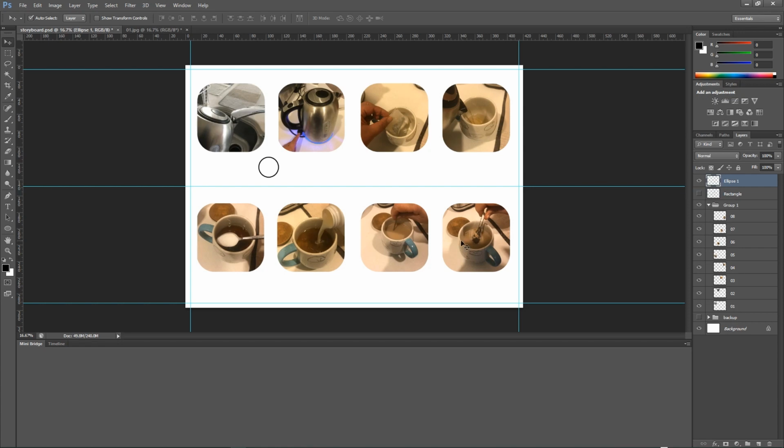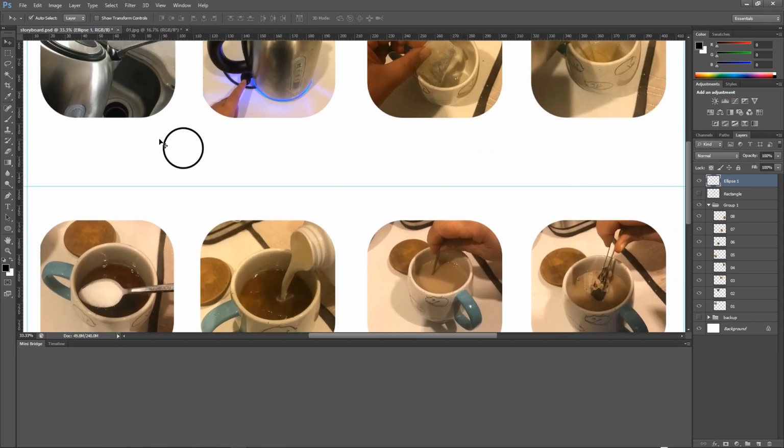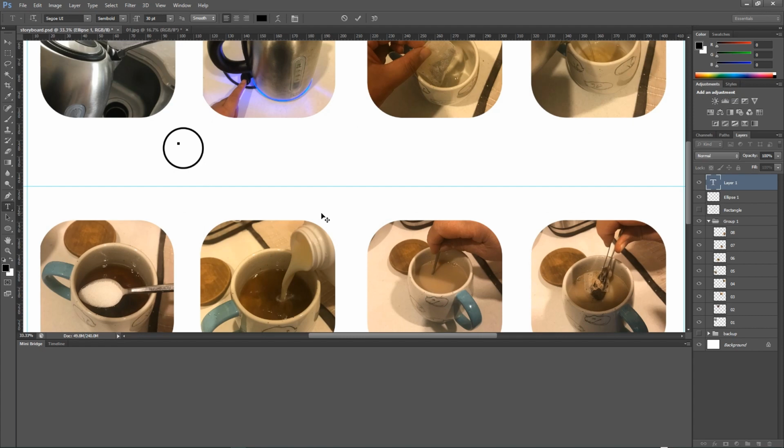So the next step is to add numbers to these ellipses. It's pretty simple. I'm just going to zoom in. I'm going to click on the text tool, which is the T. I'm going to click inside the ellipse and then punch in a number. With the arrow keys, I'm going to line it all up nice and neat. There you go.